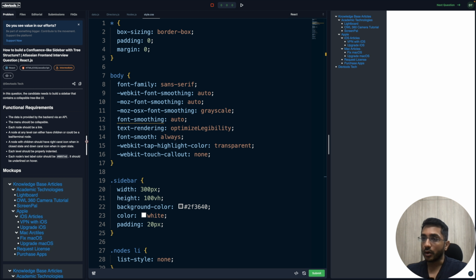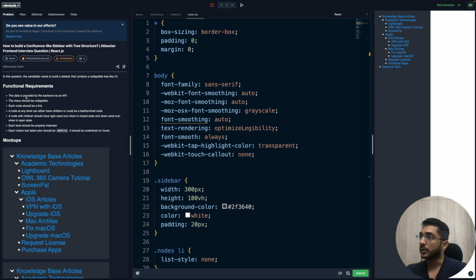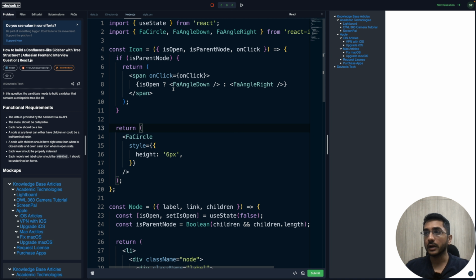So if we check right now all our requirements, that menu should be collapsible, we are doing that. Each node is a link. At every level it could be a children or a terminal node. Right caret when it's closed and down caret when it's in open state, that we are handling properly. Indentation should be proper, that's we are handling, and we are adding the color also. So our basic functionality is done. So we have built like a phase one where we have built all the structure and indentation and handling the children, icons and everything. Now let's add animation that was shown in the demo.